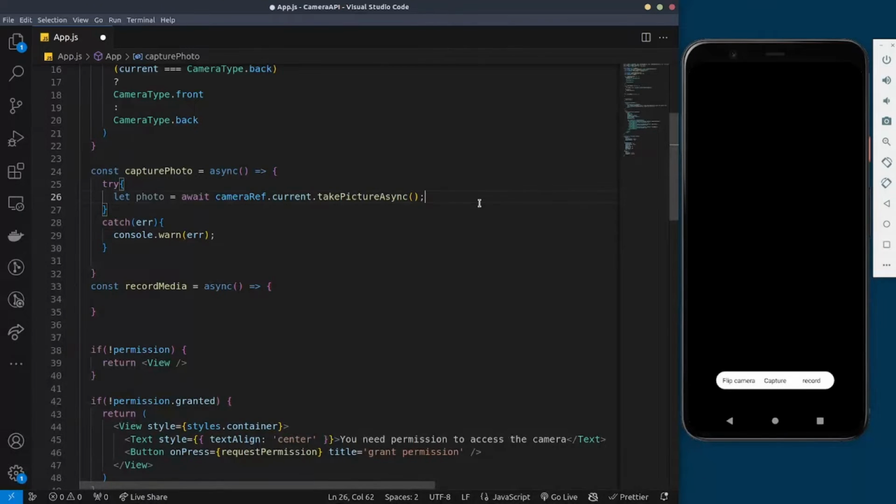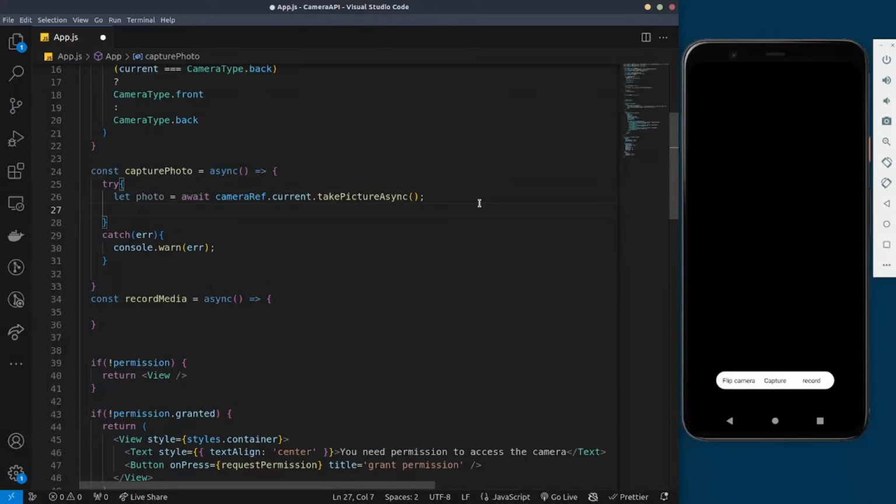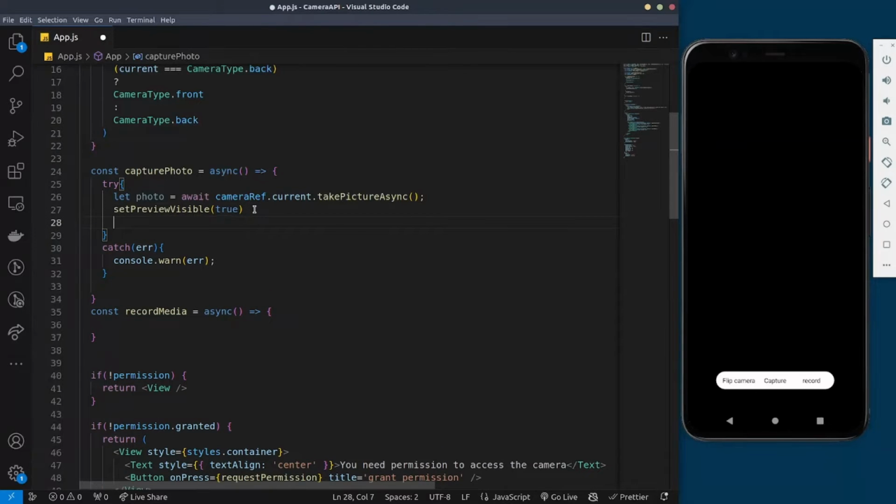Now to save the photo, let us pass in a couple of properties. So the first thing is we're going to set the preview, set preview visible to true. This is a state that we're going to create in a minute. This is if in case you want to preview the image after taking it, so you can decide not to use it if you don't want to manage states for if the camera is in preview mode or not. The next one we'll set is a captured image. We'll set it to the photo.